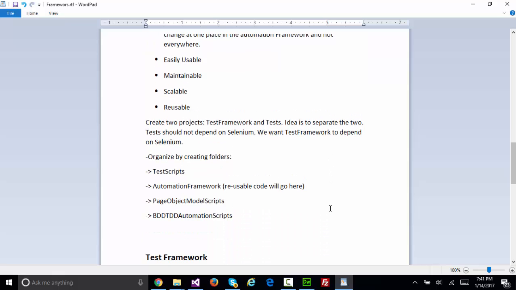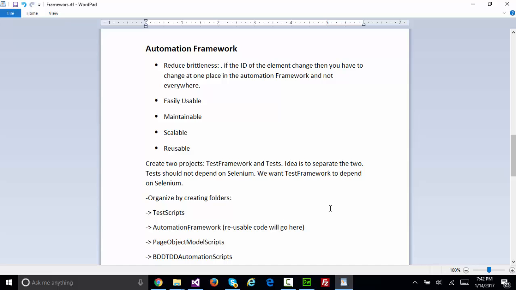So you should organize your test cases, and organize different classes within the test framework by creating folders. For example, test cases could go in test scripts. The automation framework should have reusable code. Page object model can have actual pages which are mapped to the actual website, and then BDD, TDD automation scripts can go into a separate folder.